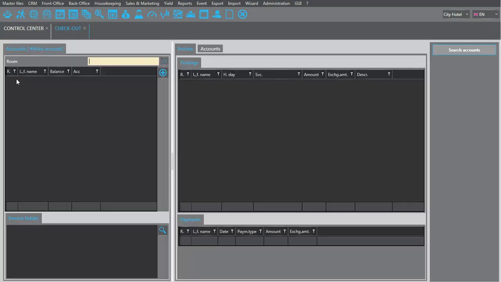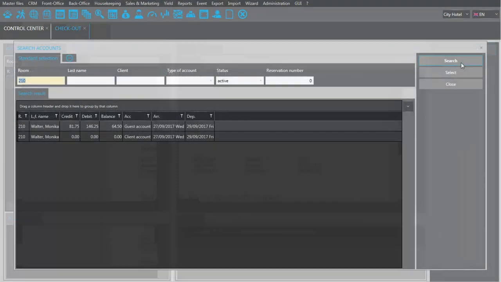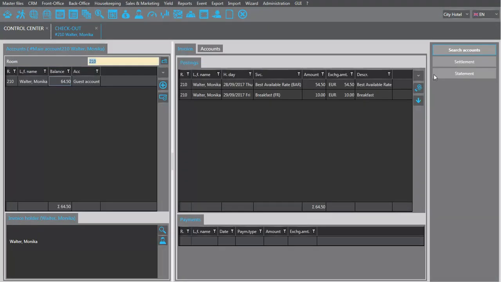Now settle the charges of the other guest. Call up the account in the account search. And proceed with the checkout as usual.